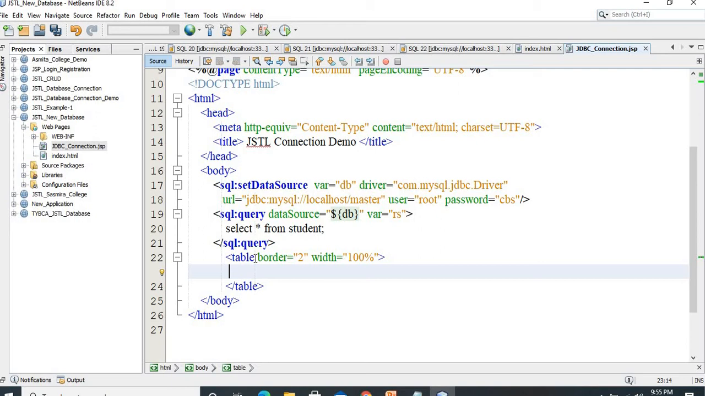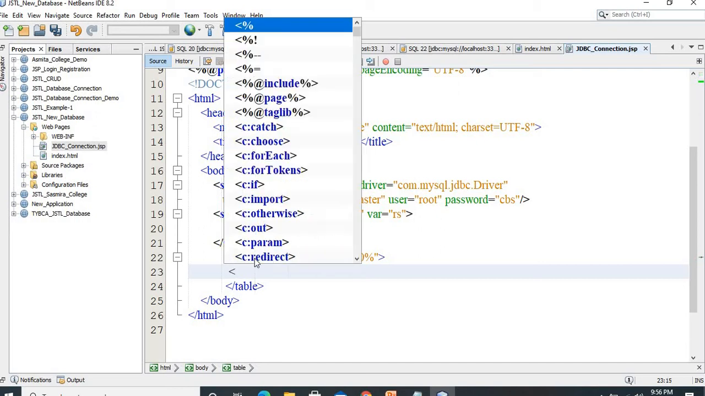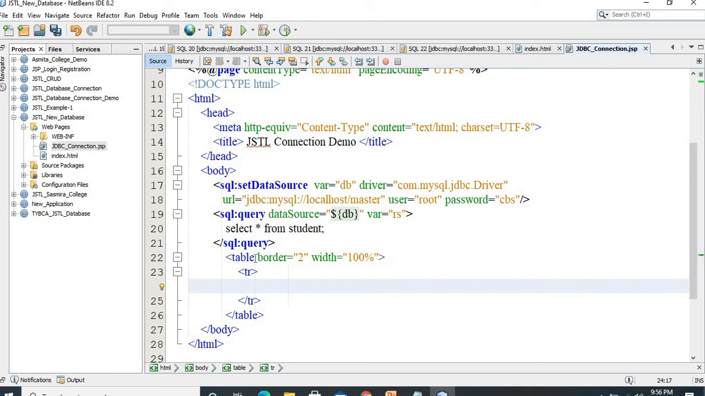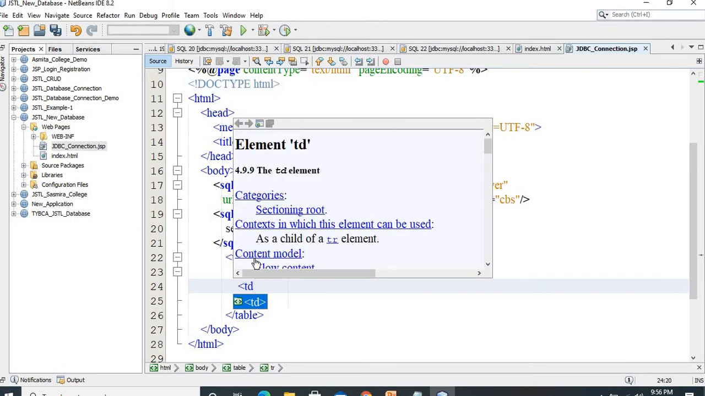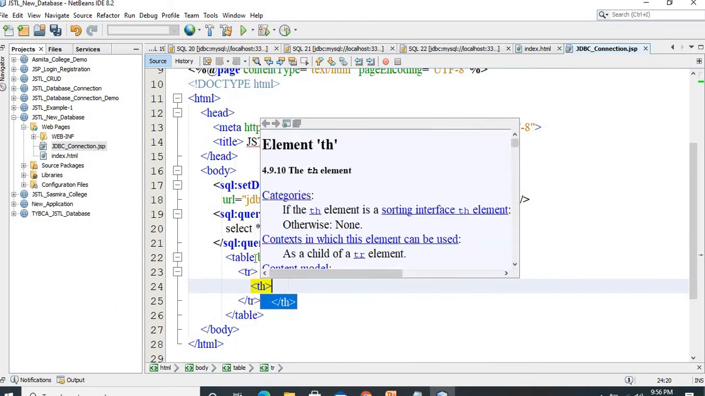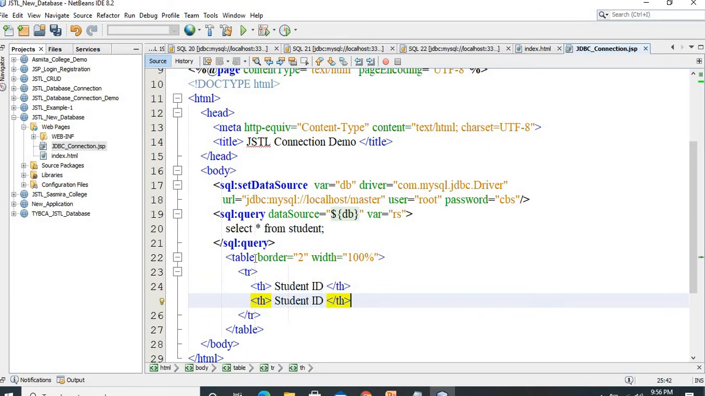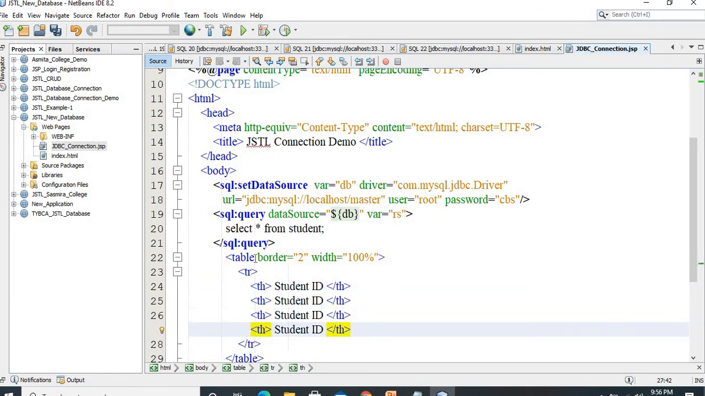I want to take it. The first row should be the heading row, right? So first of all, I will take under this table row, right? So opening tag as well as the closing tag here. Okay, and for each and every column we need to write the table data. Sorry, it will be a table heading. Okay, so opening as well as the closing tag. So the first column is student ID. Student ID. So I will use it. I will copy all one by one. All the 4 columns are there.